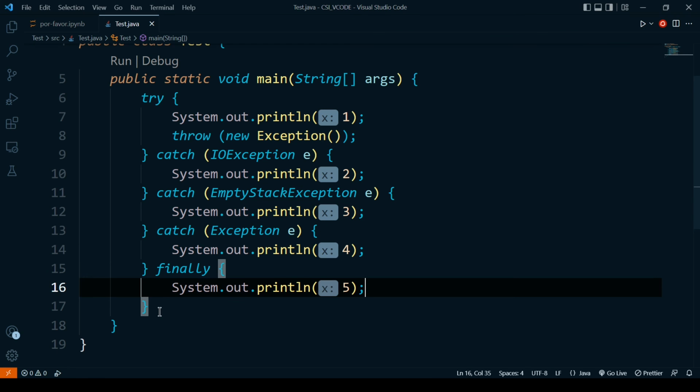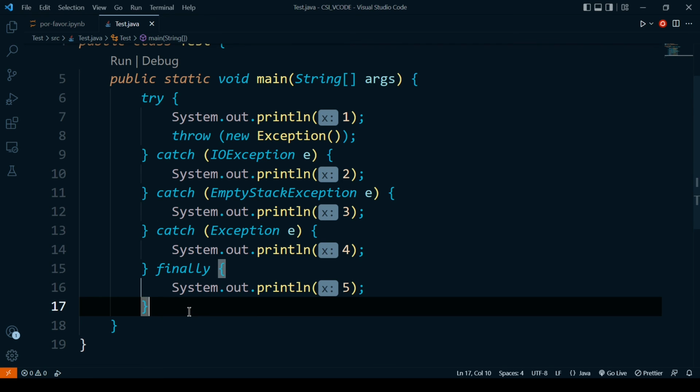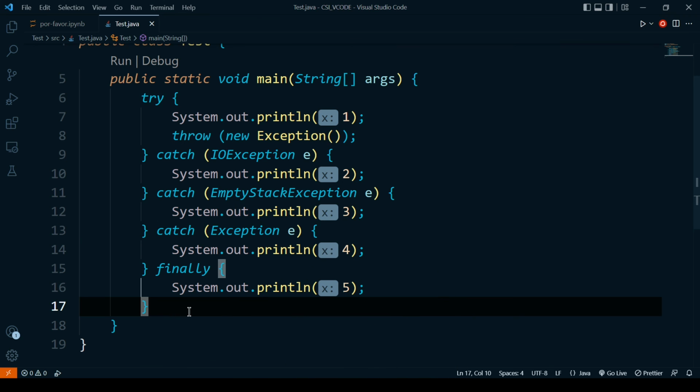And then comes the finally block. As I told you earlier, the statement in the finally block will always get executed, no matter what happens. So that's why we are getting 5, and the answer is 145. I hope it is clear to you all.